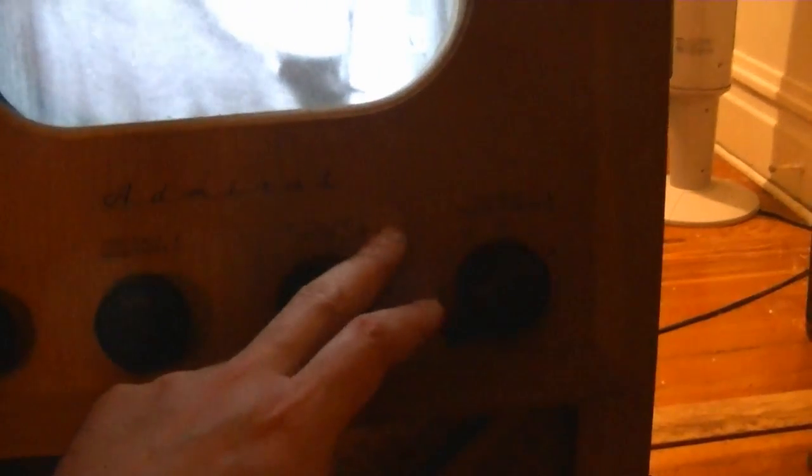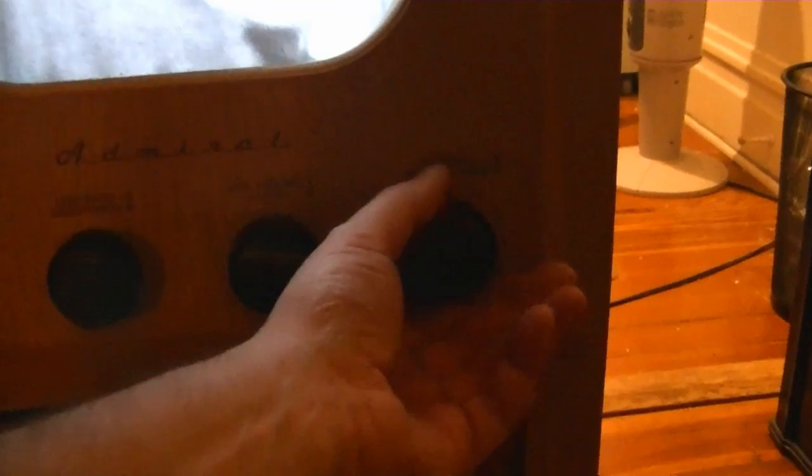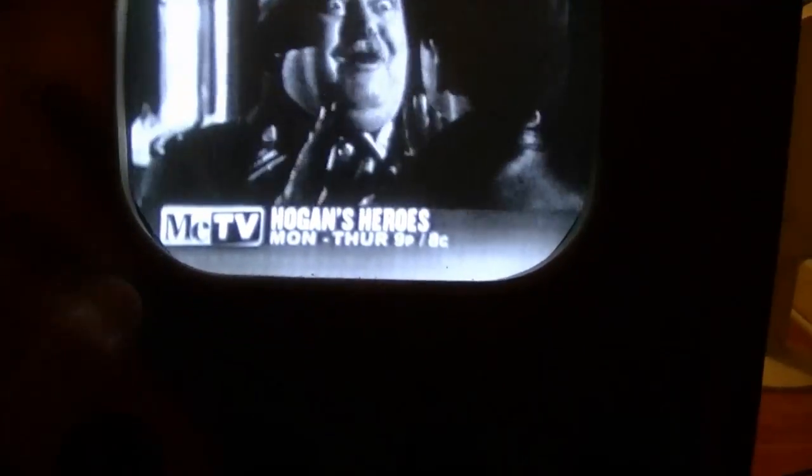But unfortunately, I got two issues. One, fine-tuning on this channel for the best sound. I got it far right extreme. And with the chassis in this cabinet, I cannot get my alignment tool in here to adjust the tuning slug even if I pull the knobs off. So if I want to keep it hooked up this way and get the best picture and sound, I'm going to have to pull the chassis out.